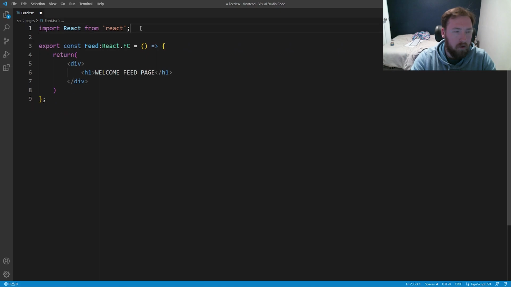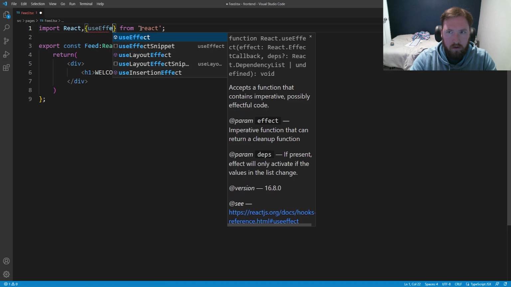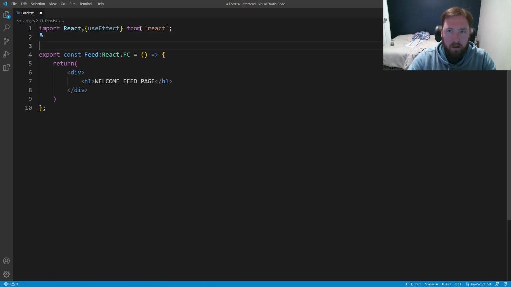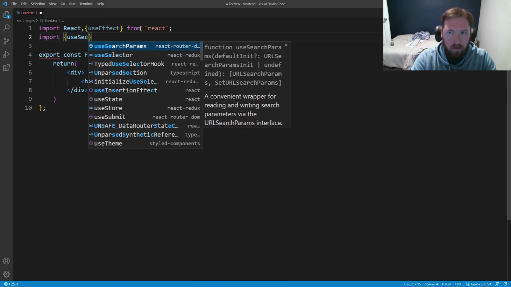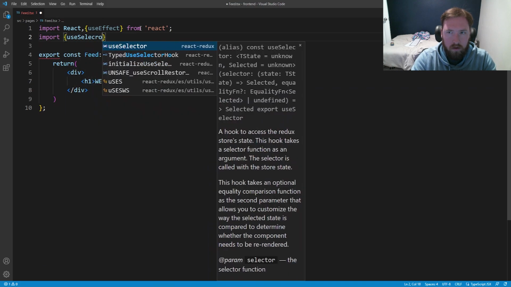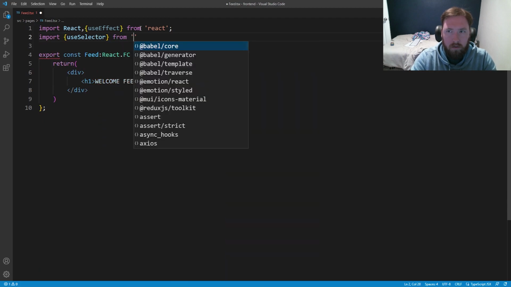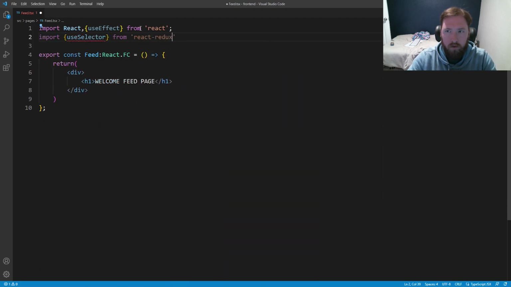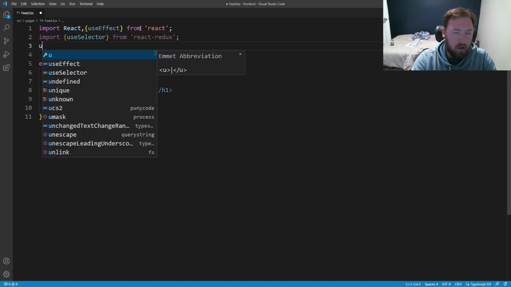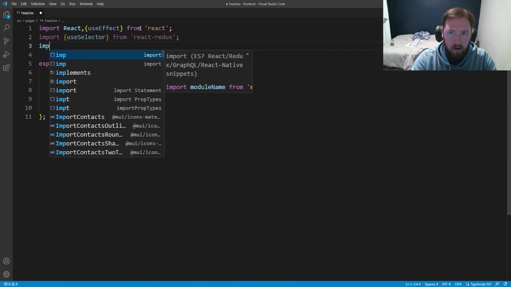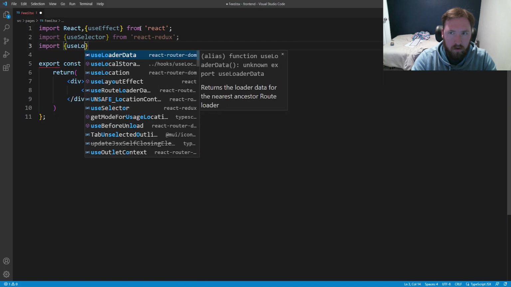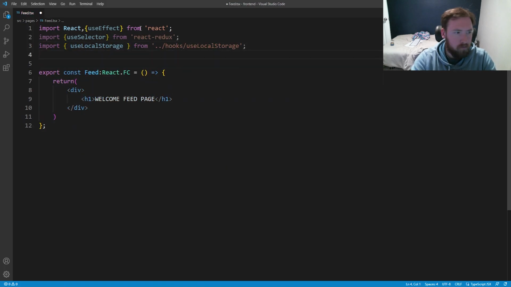So what we're going to do is, firstly, we need a useEffect. And then we need a couple of other things. So we need useSelector from React Redux, I'm sorry. Then we also need our local storage, so import our useLocalStorage. We also need our RootState, so go ahead and import our RootState from our store.